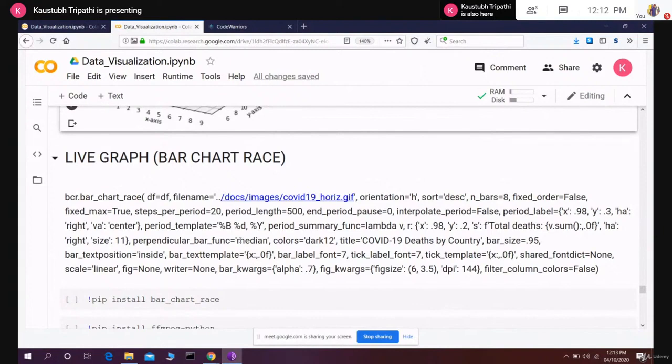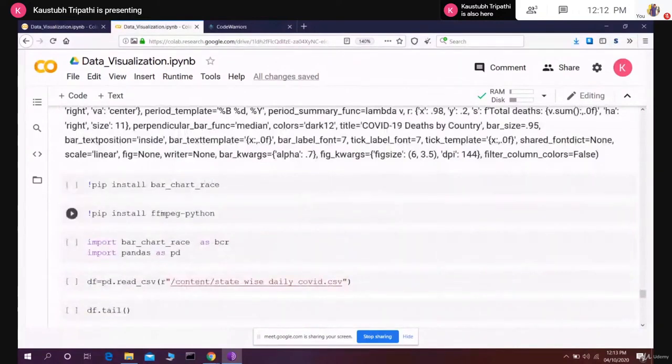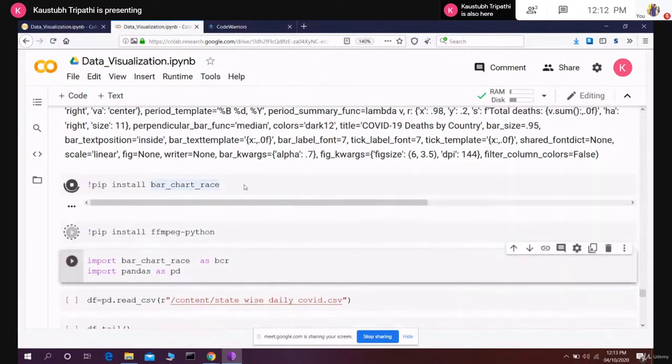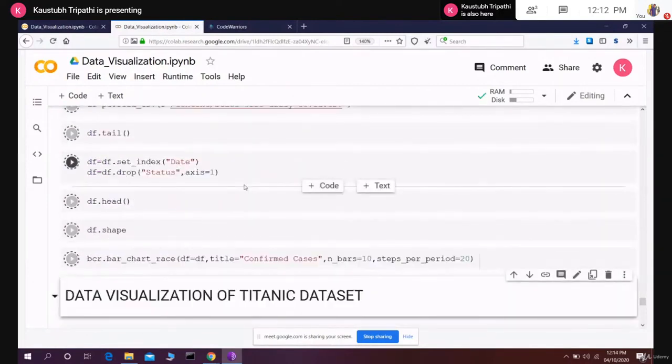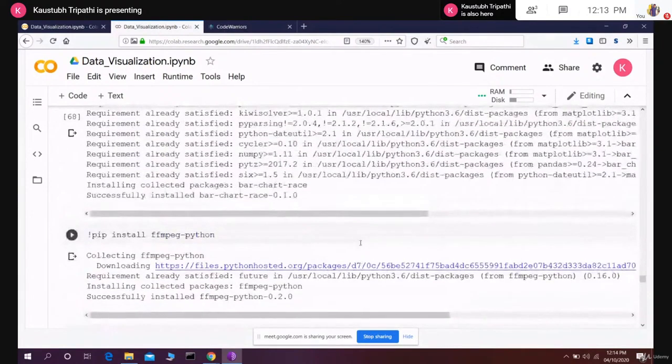For that we will need some specific libraries, like bar chart race, and a player, FFmpeg Python. This player is required to play the complete animation of the bar charts. I'm going to install it and run all of this program, because it takes quite some time to load, and by the time it does I'm going to explain everything over here.